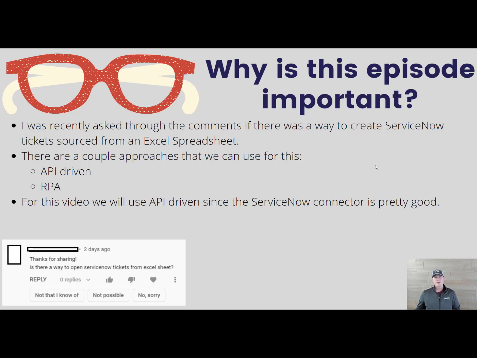In addition, we also have RPA, and I think one of the big deciding factors for when to use RPA versus API-driven in this context is really around our Excel spreadsheet. When we use the Excel connector in Power Automate or Logic Apps, we have to create a data table around our data structure in order to generate a schema and then be able to parse the data from that connector itself. If we control this file, then we can create a data table, but if we don't control this file, then that becomes more difficult.